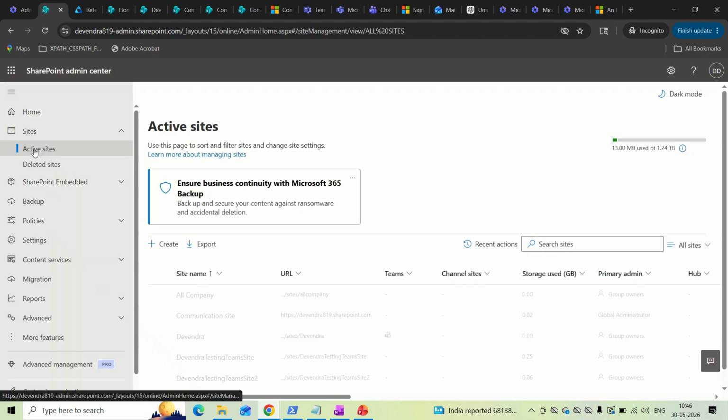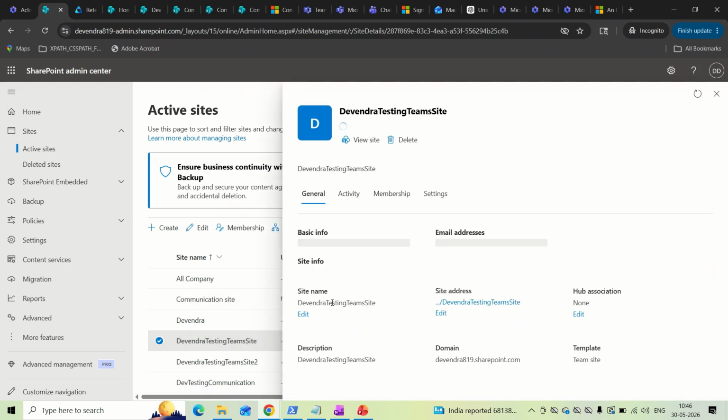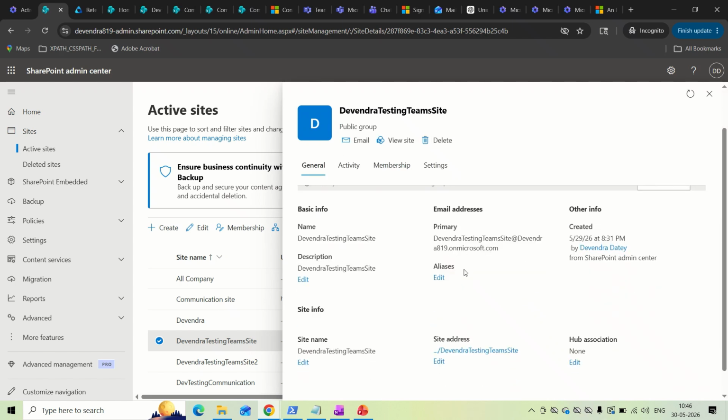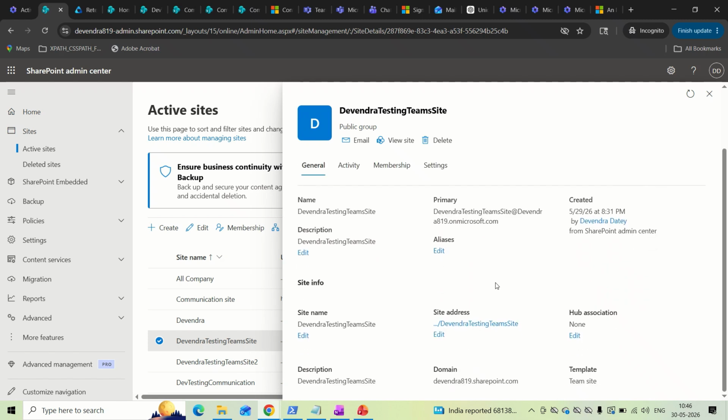So these are my active sites. Click on active sites over here. Then the compliance site is there. This is the compliance site, which is not the M365 group site, but these two mostly are. If you can see, I will click on this one. So this is my M365 group site, which is associated with the SharePoint site. This is the primary email address of that group, which is the M365 group.